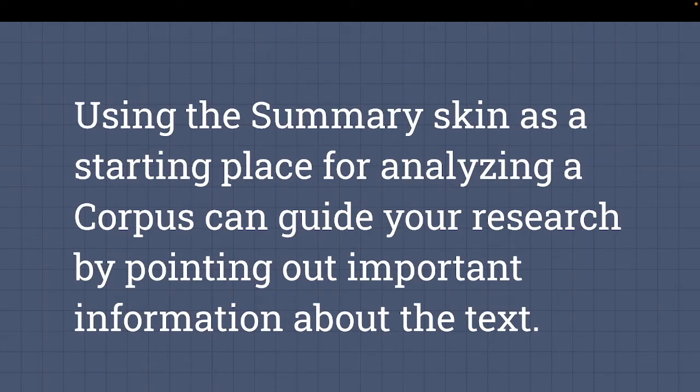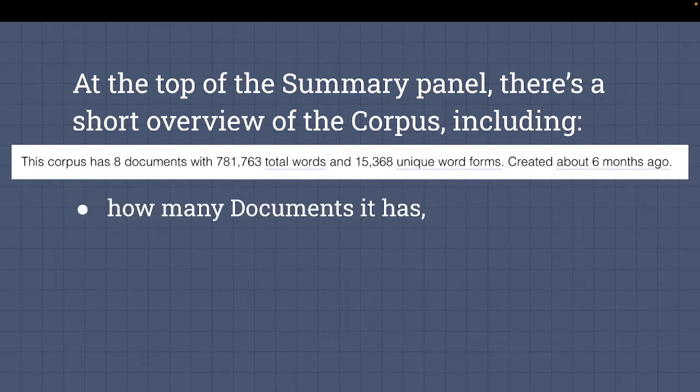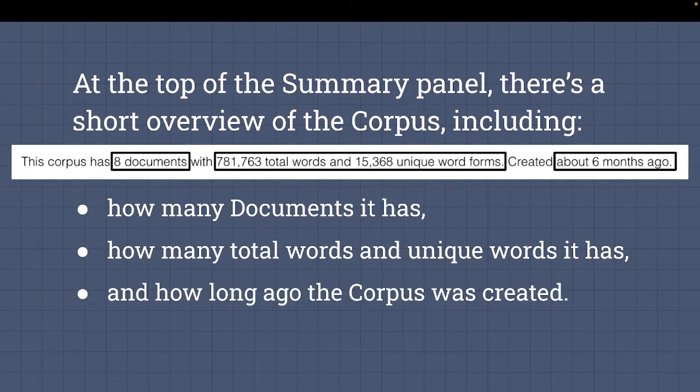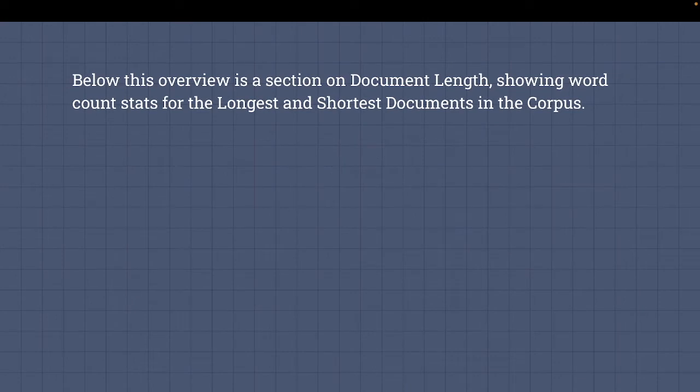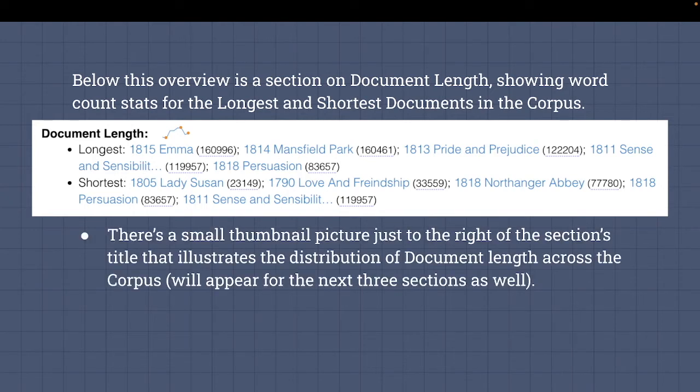Using the summary skin as a starting place for analyzing a corpus can guide your research by pointing out important information about the text. Let's go through each section of the summary panel and describe their functions. At the top of the summary panel, there's a short overview of the corpus, including how many documents it has, how many total words and unique words it has, and how long ago the corpus was created. Below this overview is a section on document length, showing word count stats for the longest and shortest documents in the corpus. There's a small thumbnail picture just to the right of the section's title that illustrates the distribution of document length across the corpus.